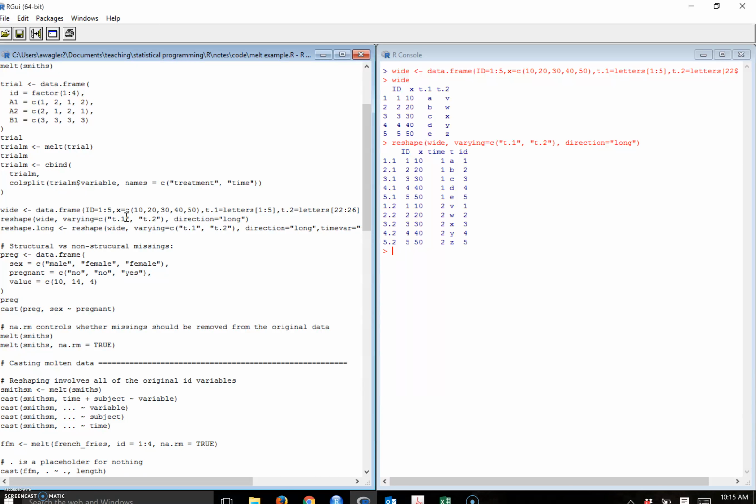And so when we run just the reshape function like this without all those options, what we get is, again, our ID variable. We get our X, and notice how it is repeated correctly. We get our time variable, and we get an ID variable also repeated here.